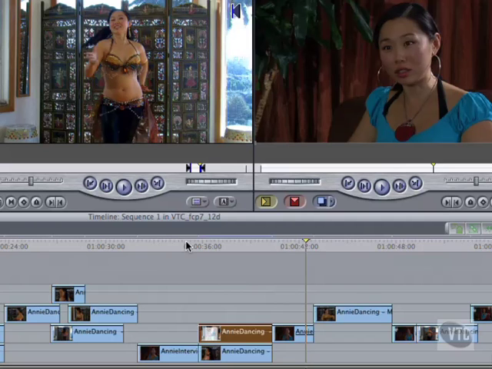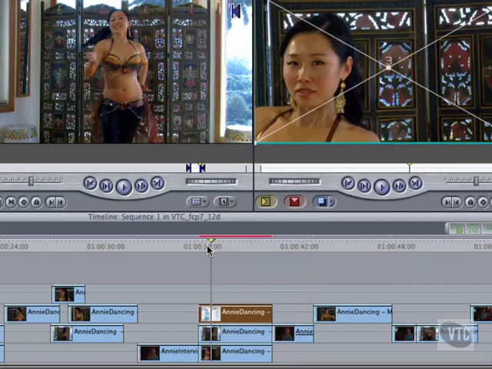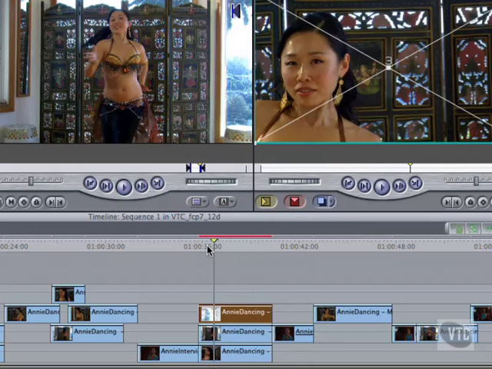Let's try one more. Say I wanted to superimpose the names of some of the places she studied dance. I'd like to do it over a freeze frame. Option drag a copy of the close-up to the top track and scrub to about here at 36:18, where she's still looking at camera. Hit B for the blade tool and cut.